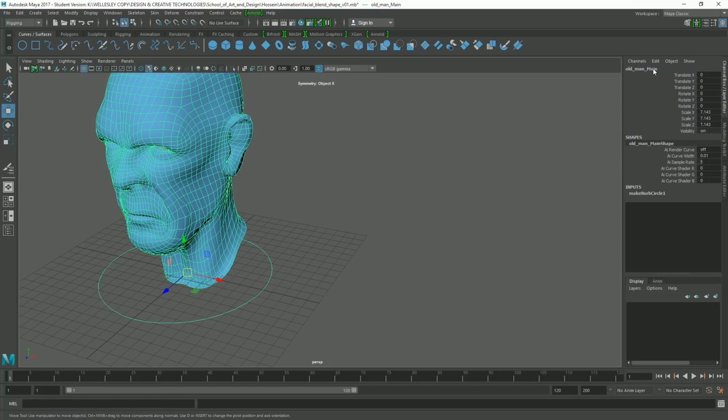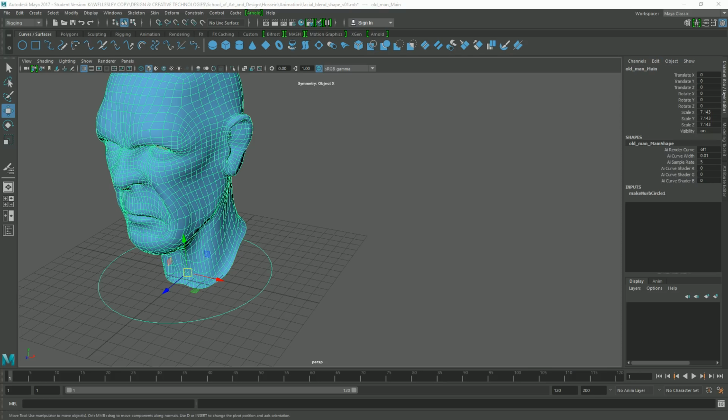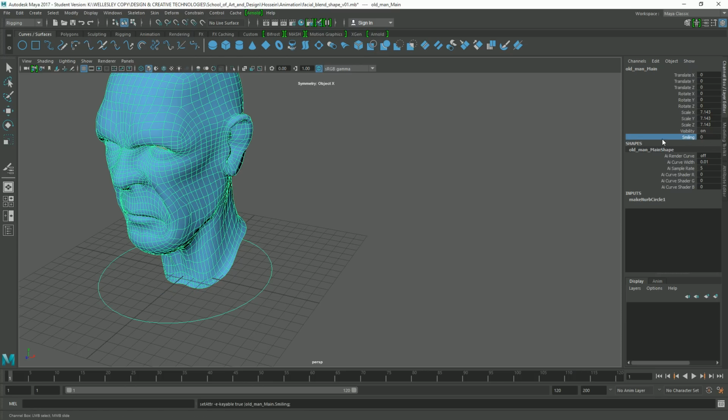You can always make and add attributes. So edit, add attribute, and I call it smiling, and it will be a floating attribute. Minimum is 0, maximum is 1, and the default value is 0. Okay, you can see it here, but it doesn't do anything.